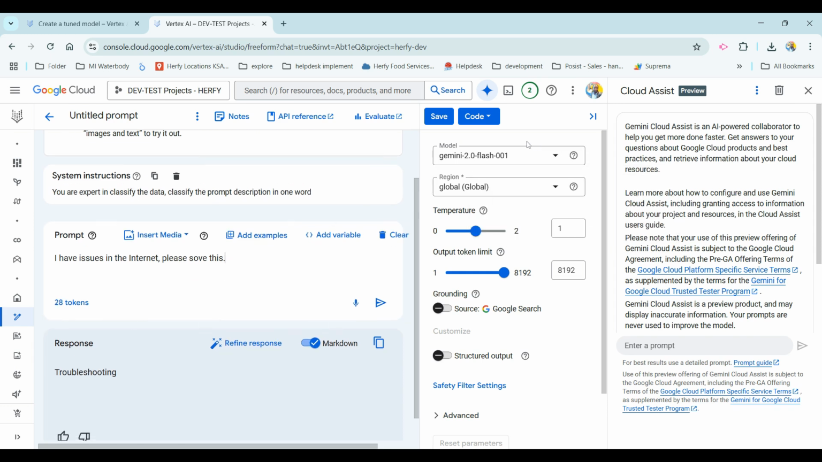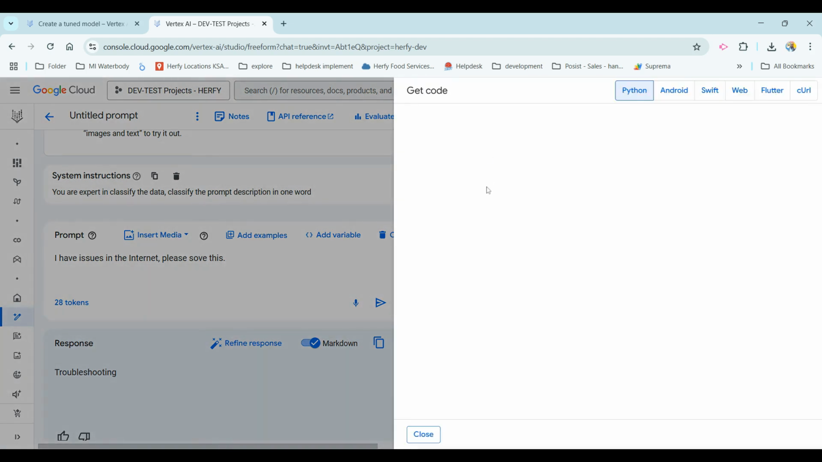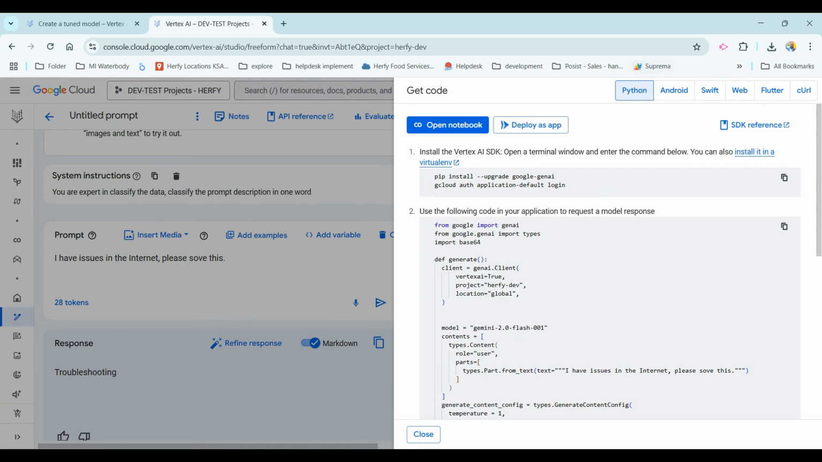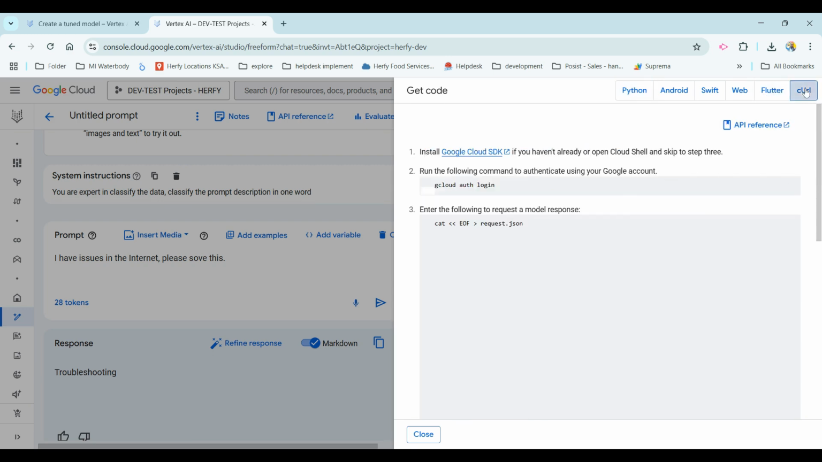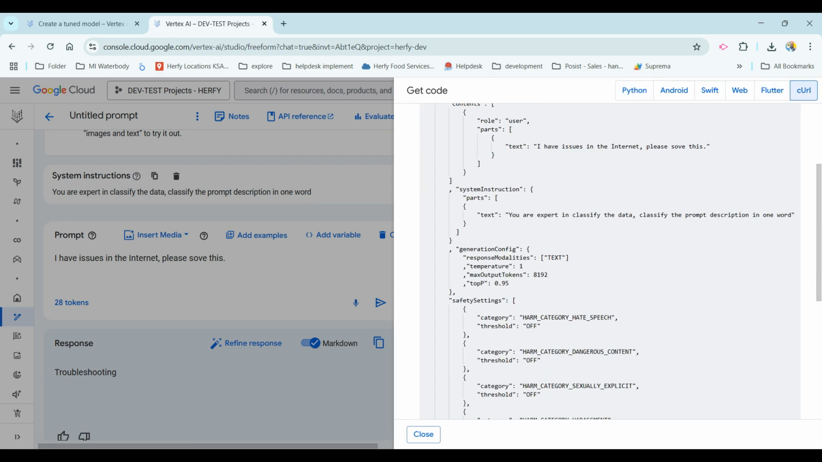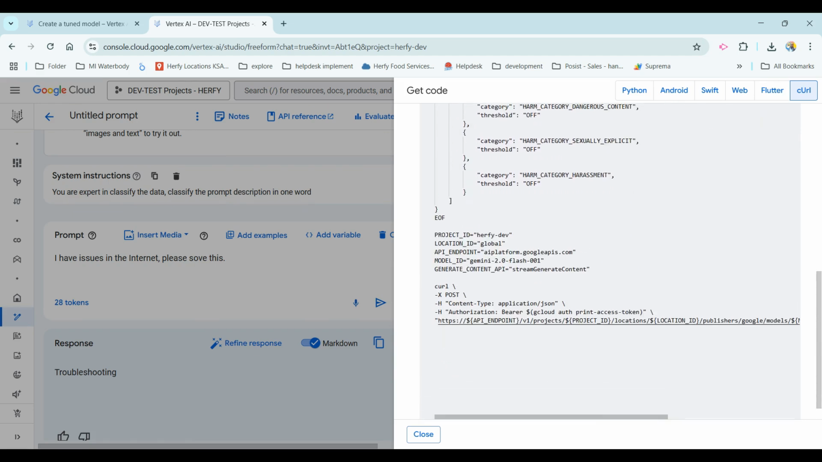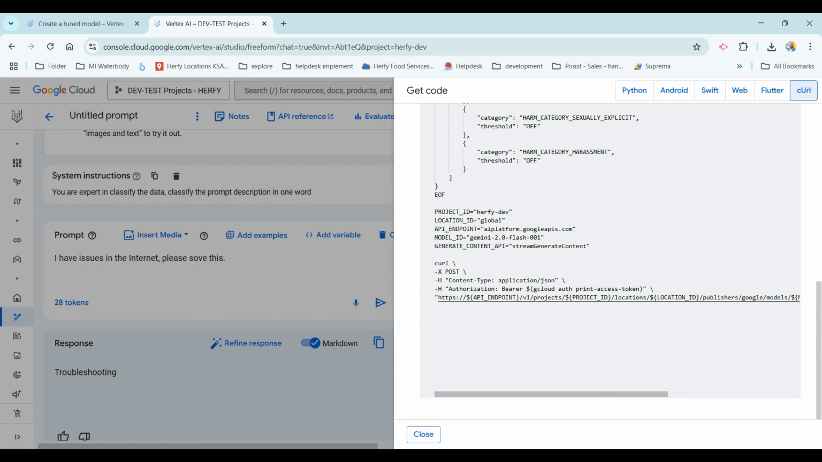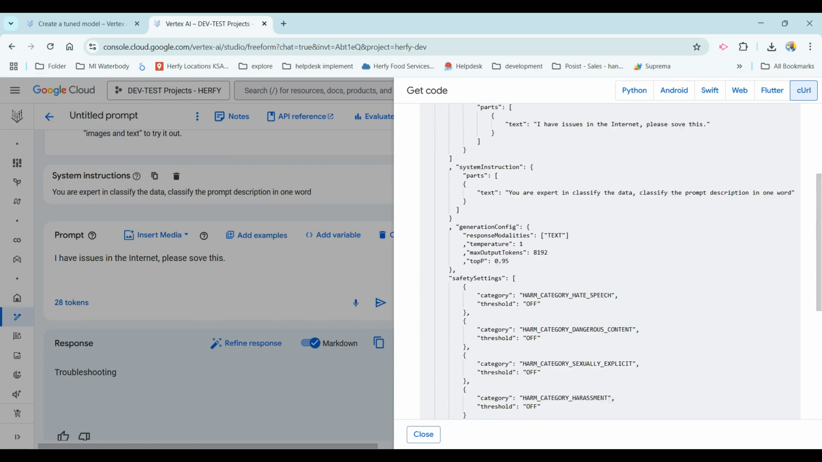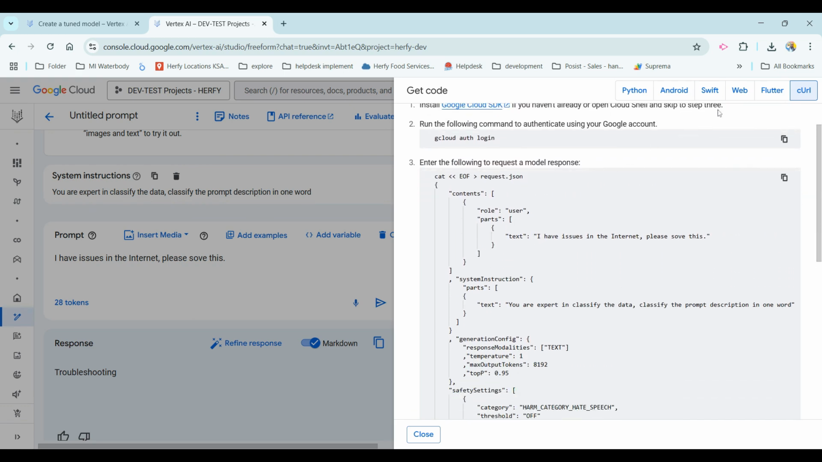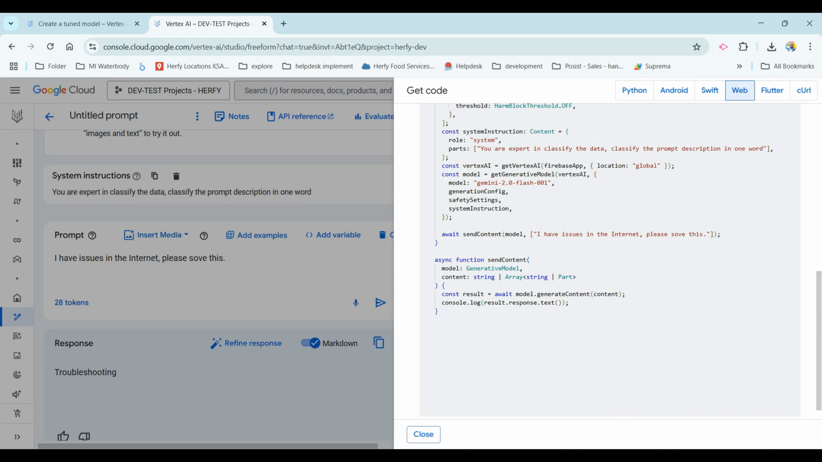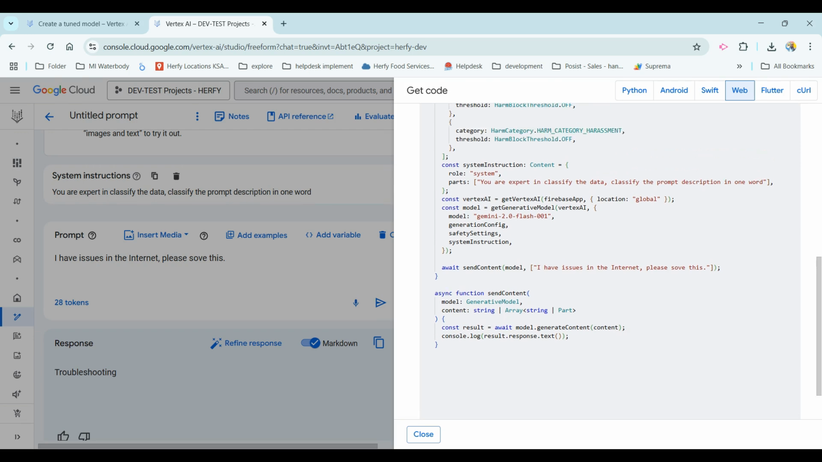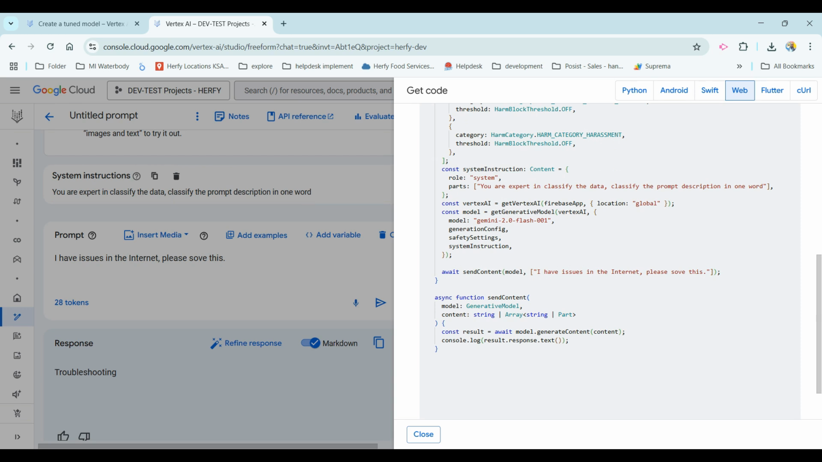We can see the code here. Once we use it, we can see the code. We can use the code here in Flutter, or you can use a URL. For example, we can use an API key like this, and we can use it in our system. We can set the model, pass the description, and get the classification result as output.